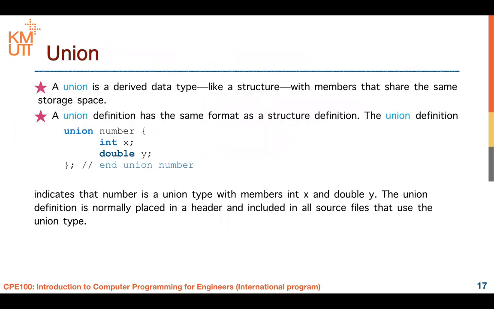Okay, here we are to the next one, that is, I've just told you about union. What does it mean by union? A union is a derived data type, like a structure. It is a kind of structure but the difference is you can have different kinds of format, right? Union definition has the same format as structure definition. Like this example, right? We have union number, right?